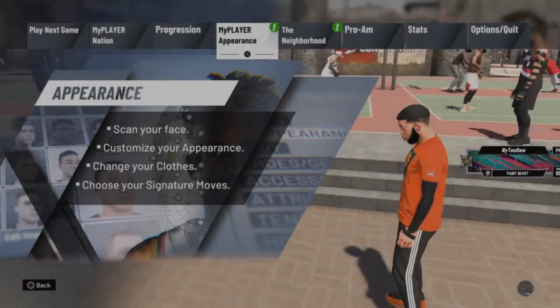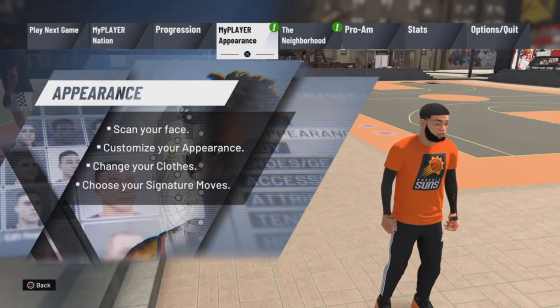Today, I'm going to be showing you guys how you can get some designer shoes in NBA 2K20. I'm going to show you the shoes I'm talking about in a second.